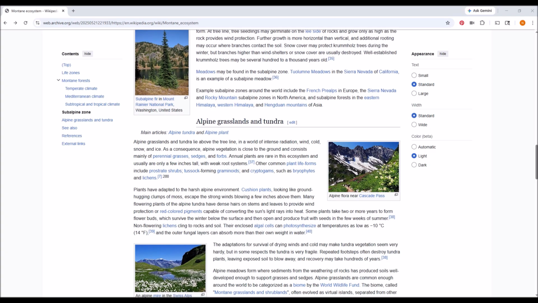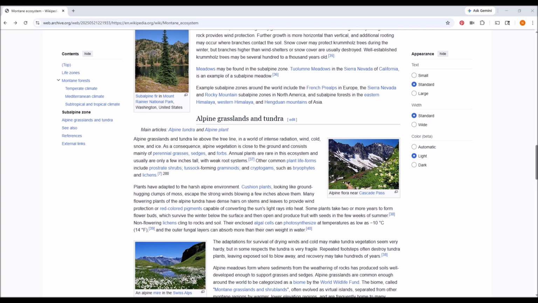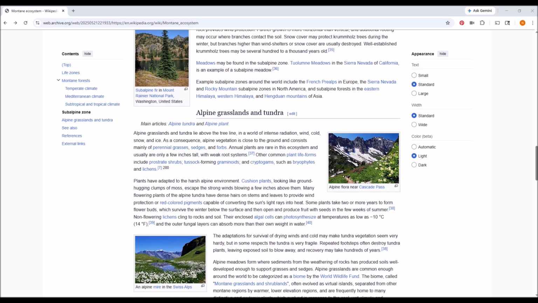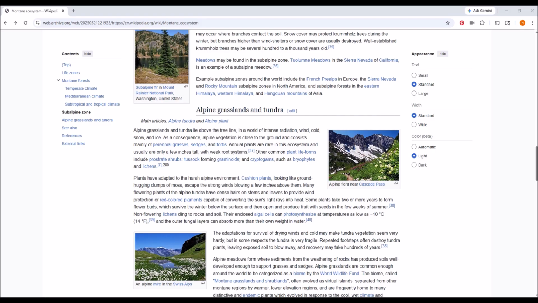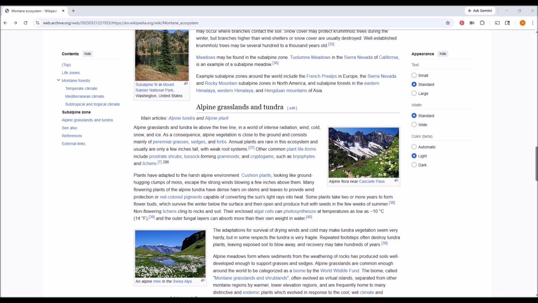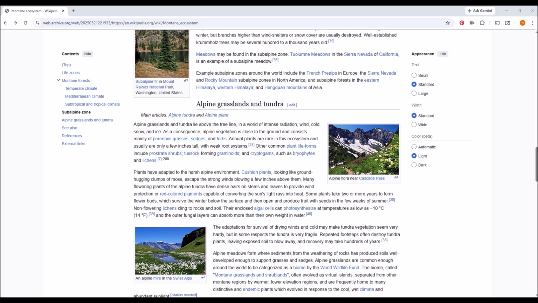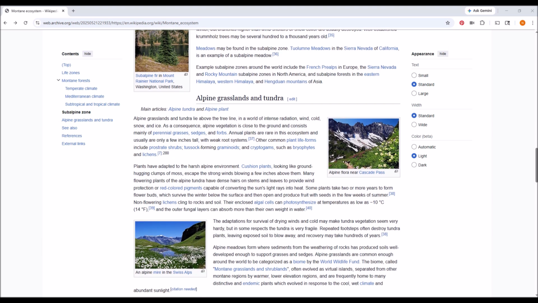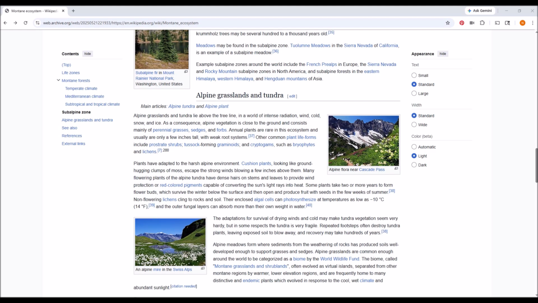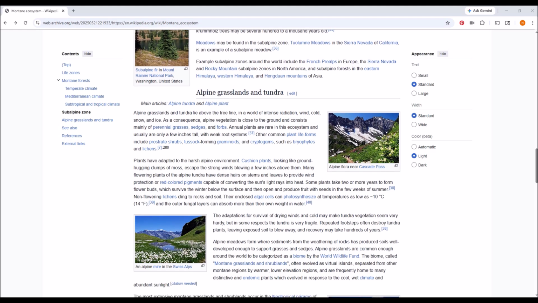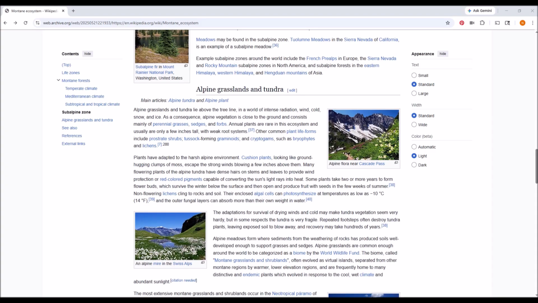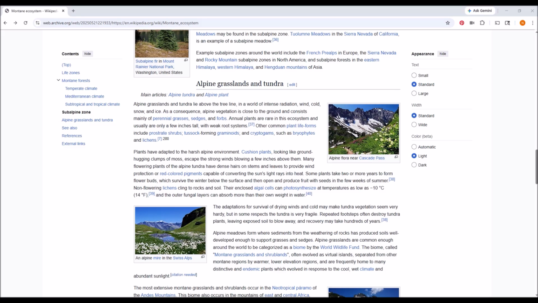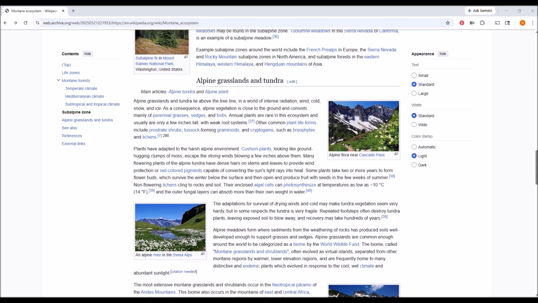Non-flowering lichens cling to rocks and soil. Their enclosed algal cells can photosynthesize at temperatures as low as -10 degrees Celsius, 14 degrees Fahrenheit, and the outer fungal layers can absorb more than their own weight in water. The adaptations for survival of drying winds and cold may make tundra vegetation seem very hardy, but in some respects the tundra is very fragile. Repeated footsteps often destroy tundra plants, leaving exposed soil to blow away, and recovery may take hundreds of years.